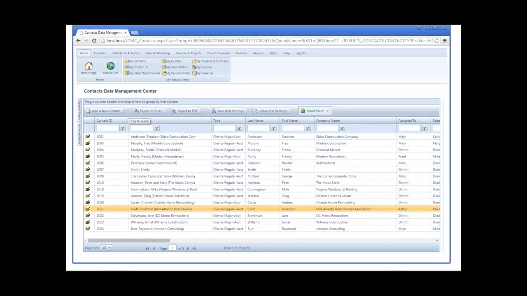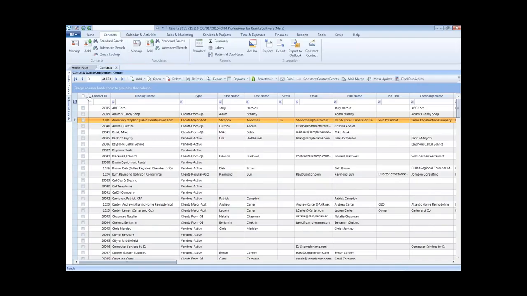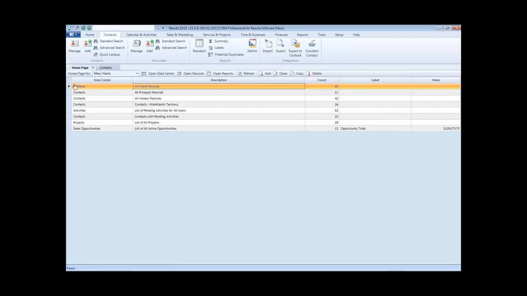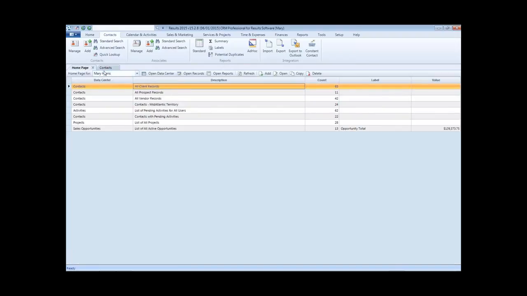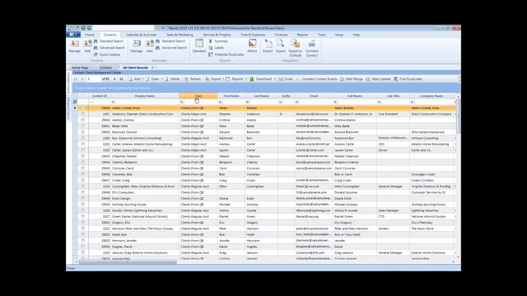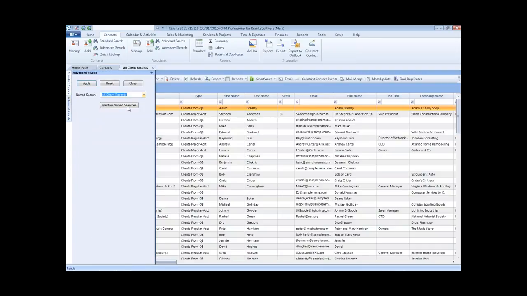That's totally your option. Now notice, let's switch you back to the desktop for a second. Notice that when we started from the home page and we clicked on the 65, we went to a data management center that has the 65 records. You still have the standard search.